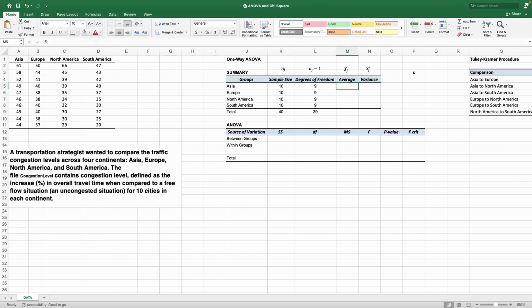Then we need to get our averages for each group. So that's our x bar j. And then we're going to do our variance for each individual group, so s j squared. So first I'm going to do the average for Asia, so equals average. I'm going to select Asia, enter. If you see I'm not typing this whole thing out, once you see average, if you just click tab, it'll automatically fill. And then I'm going to select Europe, equals average, North America, and then equals average, South America.